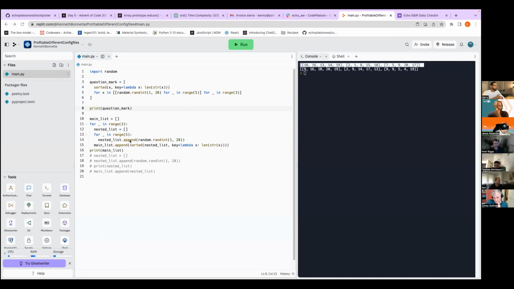Pretty similar to what everyone else had. We started with a for loop, range of 3, and then we had a nested loop inside of it, range of 5, and then we basically appended a random integer between 1 through 20 into this nested list, and then once we got 5 numbers in there, we appended it sorted by the length to the main list, and then we got the final product right there.